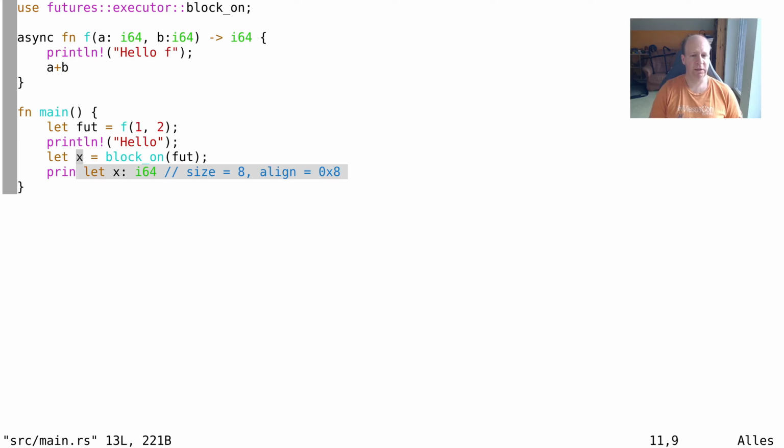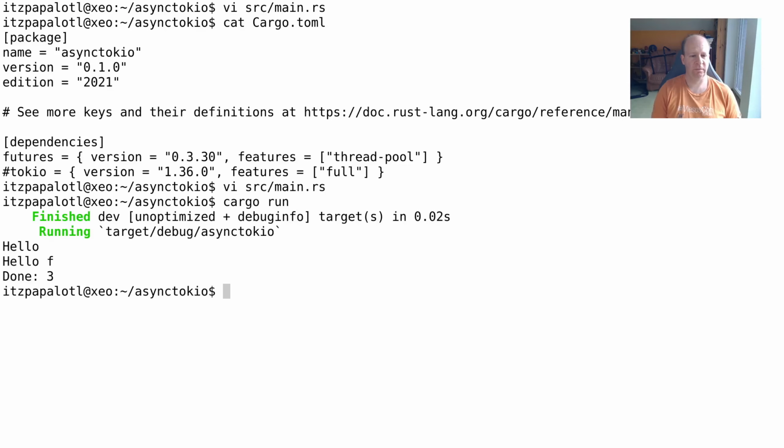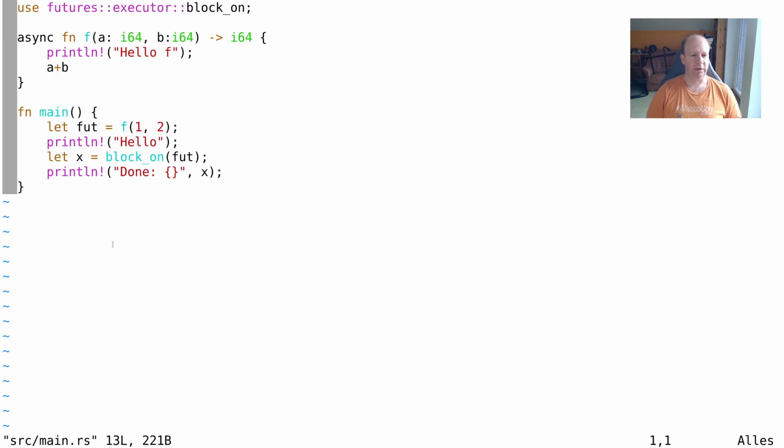So the type here is the actual return value I've put here. The future is dissolved because the blockOn function has waited until it's executed. So what we are going to see is here first hello, then hello f, and finally done. So let's run this. Indeed, hello, hello f, done. So let me reiterate. If I pretend to call this function, I get back future with result type i64. Then the code above is not executed, and only if I pass this function to an executor, only then it will be executed, and then I get the result here.